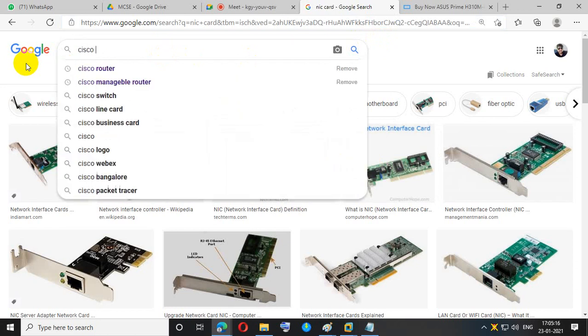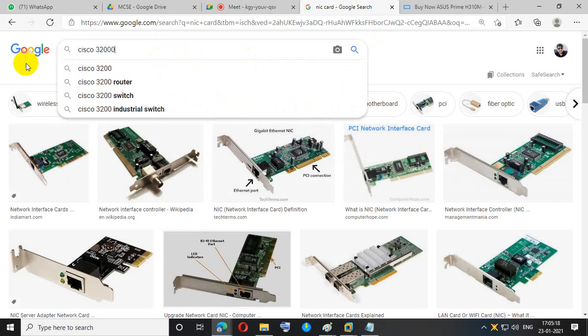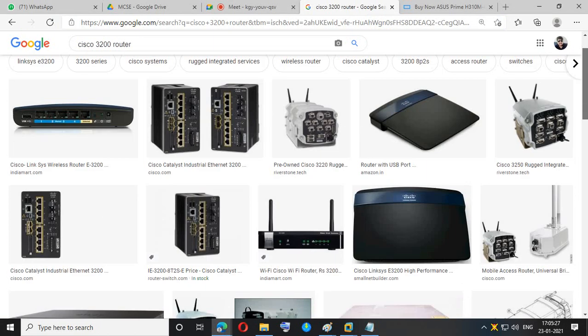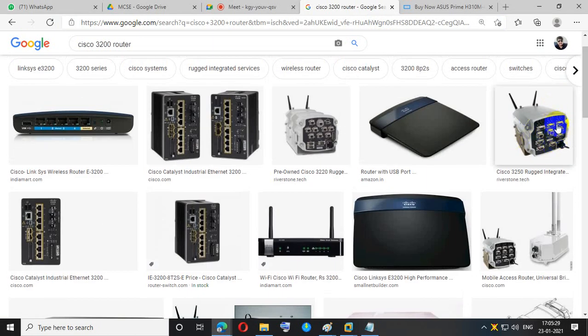Now actually, if you want to look at what a router looks like, it's called a Cisco 3200 series router. It looks like this. It is actually a Cisco 3200. Look at this router, the 3250. Do you know the price of this 3250? 3.5 lakh. No, it's minimum 1.5 lakhs. Okay.